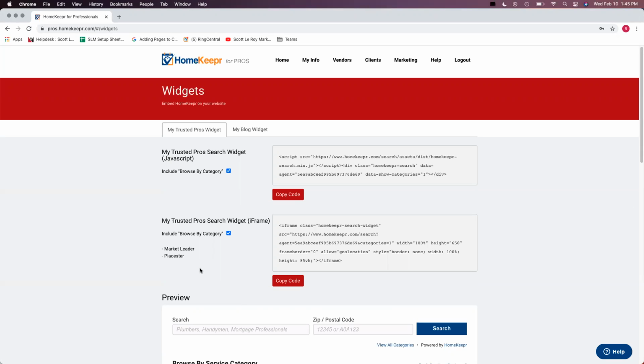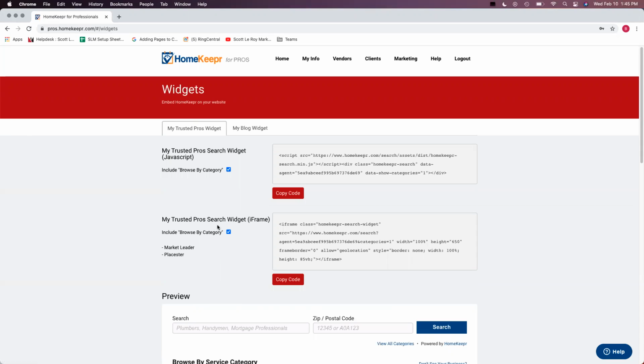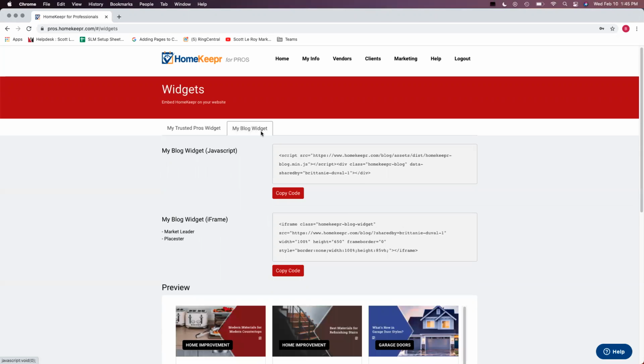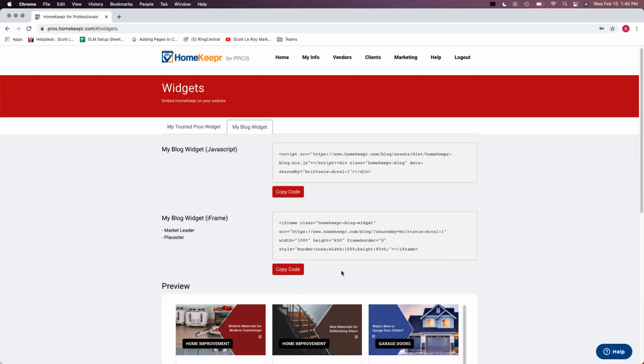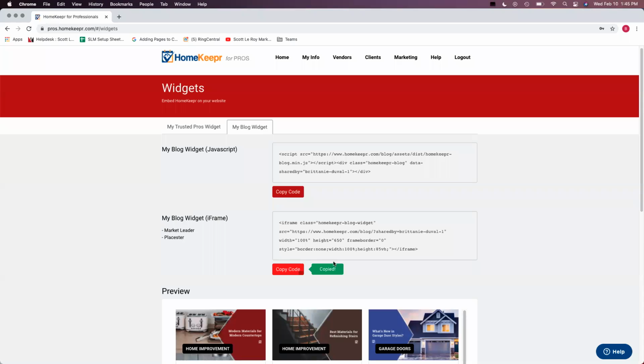Once you're on this page, you're going to see the My Trusted Pros as the default one. We're going to add this one next, but I'm just going to click on the blog widget. And then you'll see there are two options. We have JavaScript, which is not friendly with Command, so we're going to be using the iframe option. And all I'm going to do is exactly like that mortgage calculator. I'm just going to copy the code, and you'll get that little pop-up that says copied.